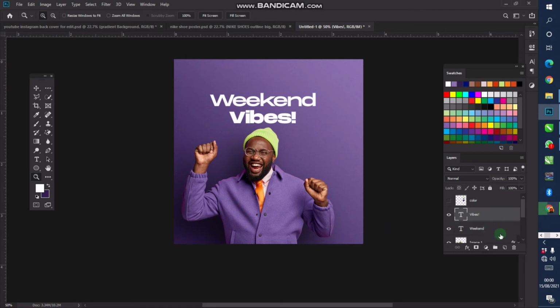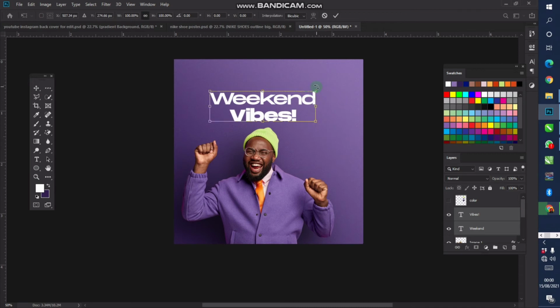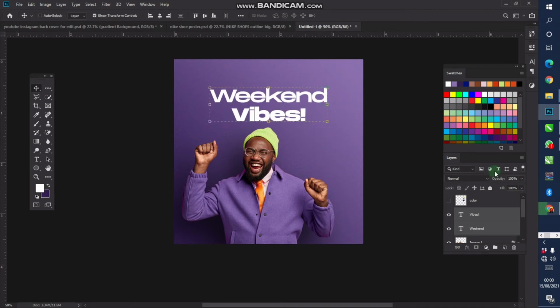Let's try. Make sure your vibes text is selected. Hold Control on your keyboard or Command and then click weekend, and then go to your move tool and then align to the left. I think it's not right. Let's try align to the right. It's not right. I think we align to the center. That's the best. Yeah. Now we can choose to stop here if we want to. Let's increase it a bit, but I don't want to.